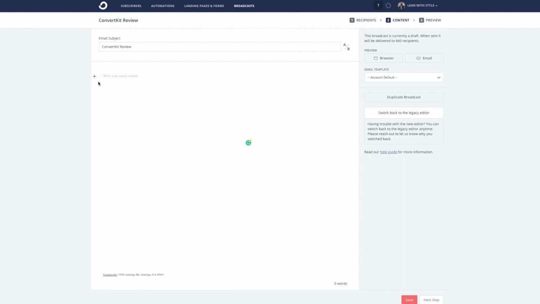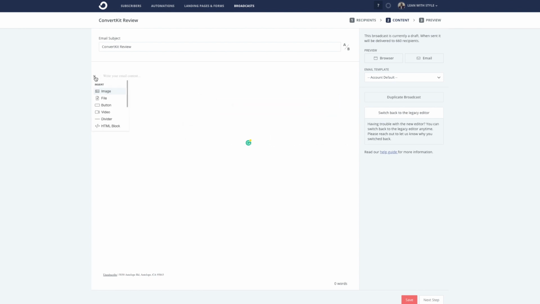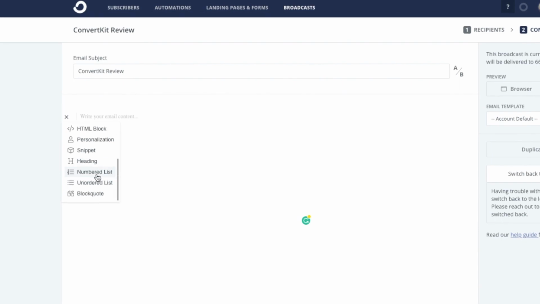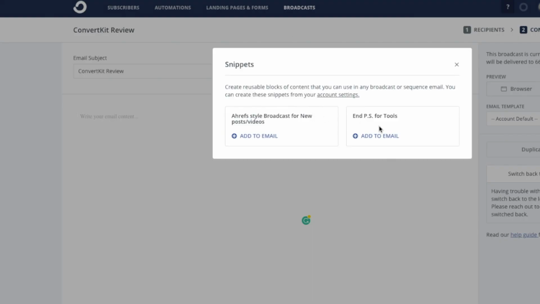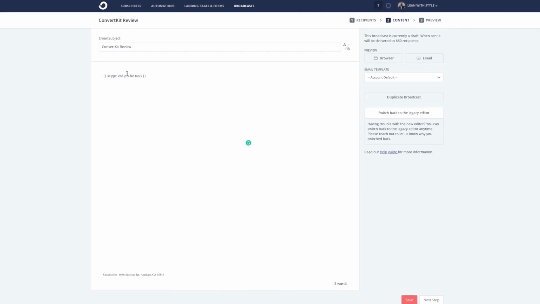So now let's talk about everything that the new email editor from ConvertKit has to offer. The first thing we're going to talk about is email snippets. Email snippets are basically a feature that uses shortcodes to add frequently used content in emails. For example, if I go to the plus sign here and go down to snippet, as you can see, I have two snippets created. This NPS for tools is one that I use constantly for my other websites. If we add this to the email, you can see a shortcode populate here.